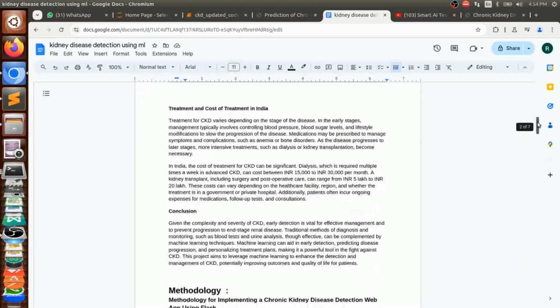Now when it comes to treatments, this is the most important thing that we need to discuss, because our methodology says we are implementing machine learning over chronic kidney disease. If we do machine learning over chronic kidney disease, is there that much impact on the existing treatment? Yes, because for the treatment of this, it will cost around 15,000 to 30,000 per month, only for dialysis, the normal one. If it reaches surgery level and post-operative care, it can go to 5 lakh to 20 lakh or more, depending on many other parameters.